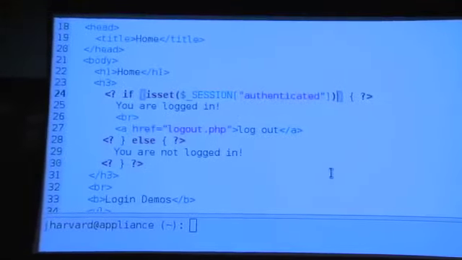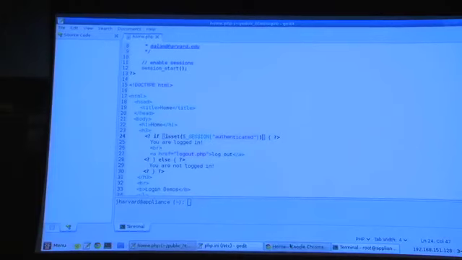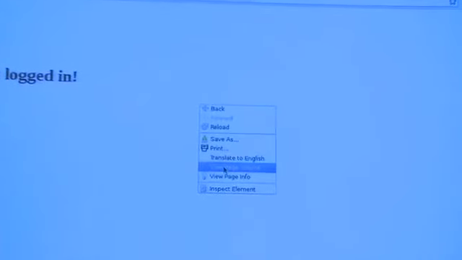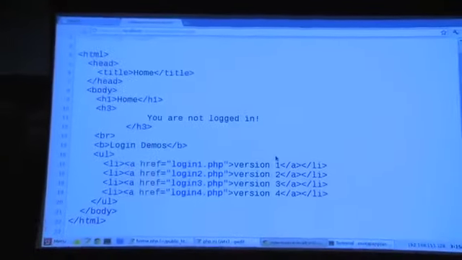So let's now go back to the browser just to see this again in context. And indeed, the result of this web page looks like this. You are not logged in. And if I look at the source in Chrome, should I see any PHP code? No, better not. Otherwise, something's wrong with my server.